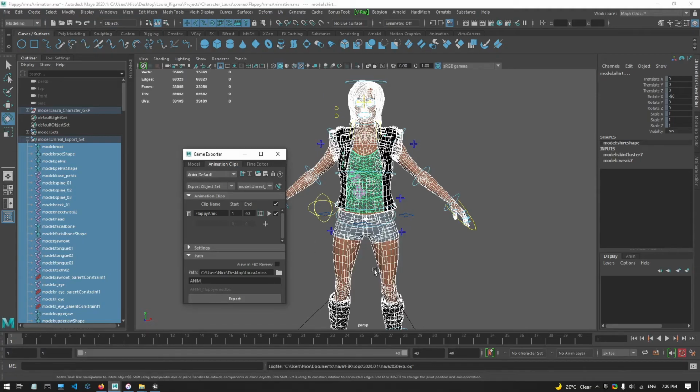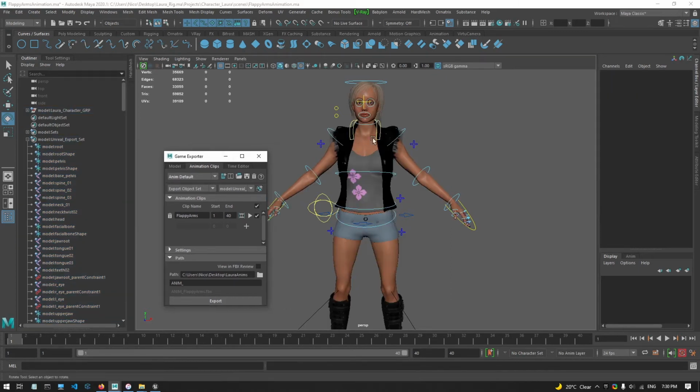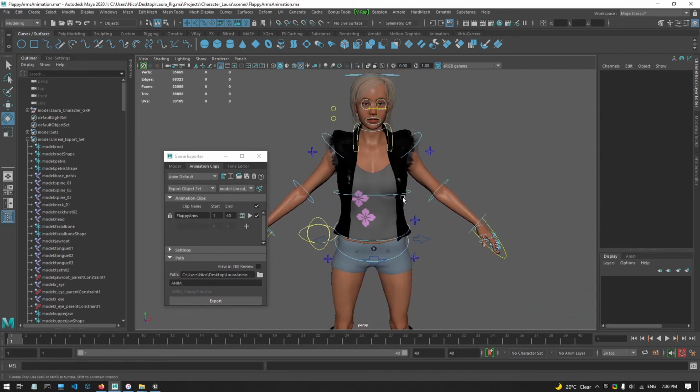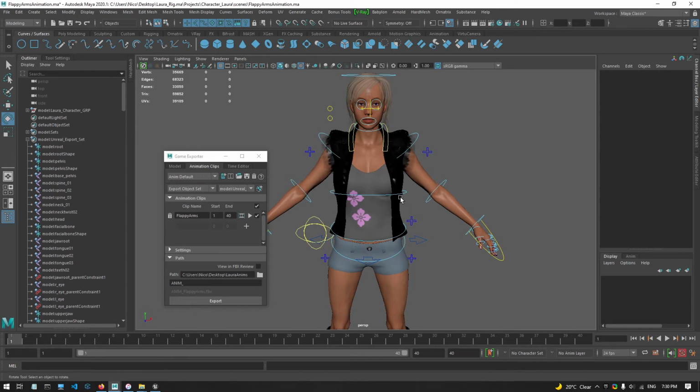Okay, so that's for the body. For the next part, we're going to animate her face. And for that, we are actually going to jump over to the iPhone and use an app to do this. So we're going to head on over to the phone, we're going to make the recording, and then we're going to come right back and we're going to import that into Maya.